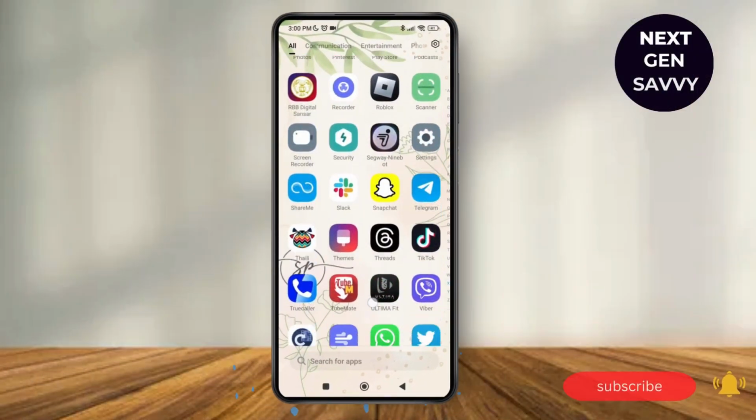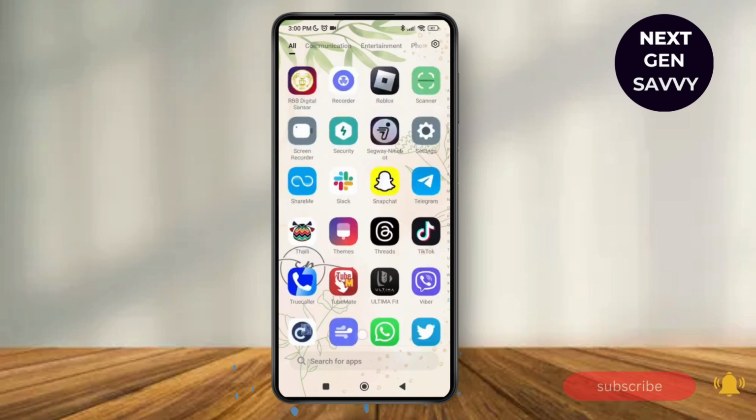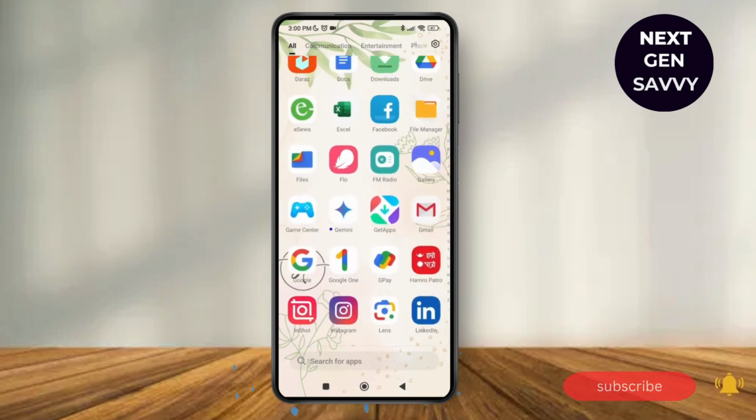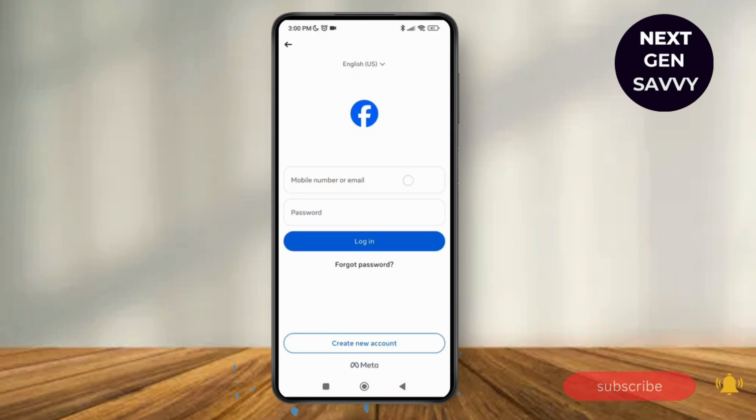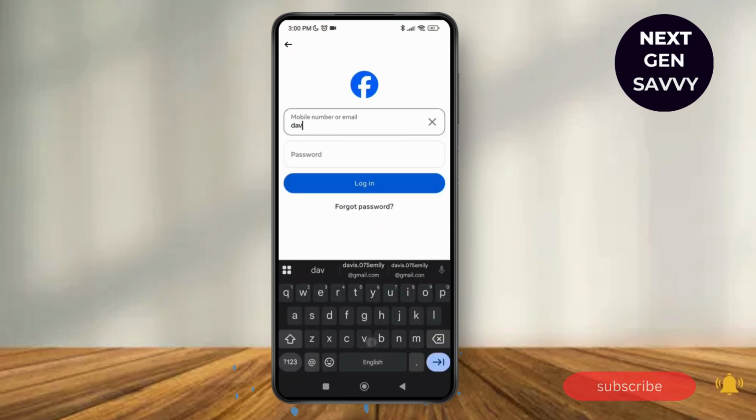So first of all, make sure you have a stable Wi-Fi connection on your device. After that, launch the Facebook application on your device over here. As you launch the Facebook application, tap on the mobile number or email. So just enter your email ID, and then here under the option of password, tap on forgot password over here.